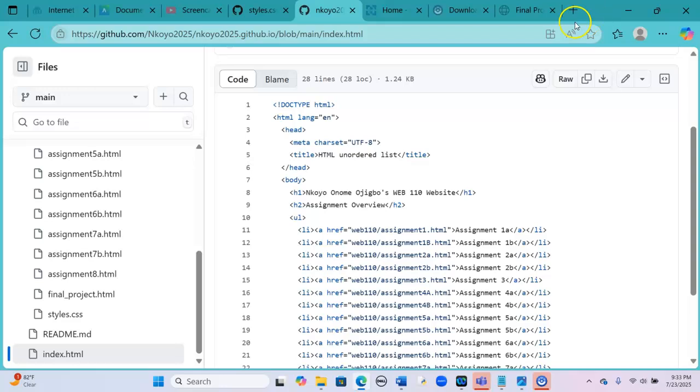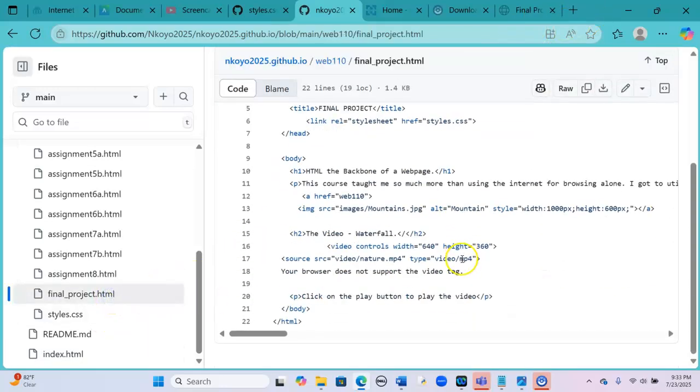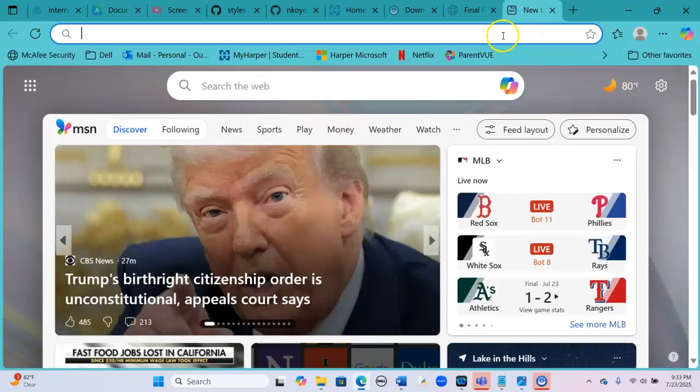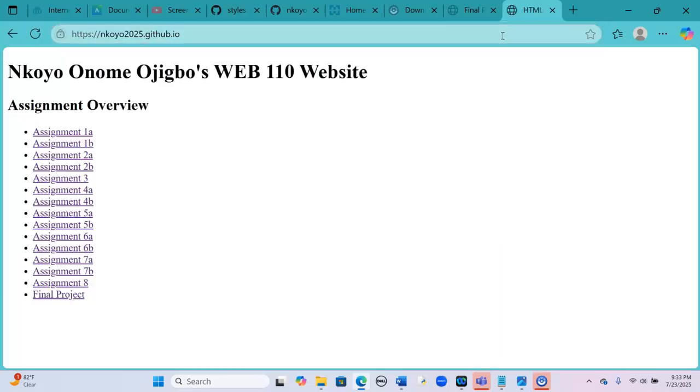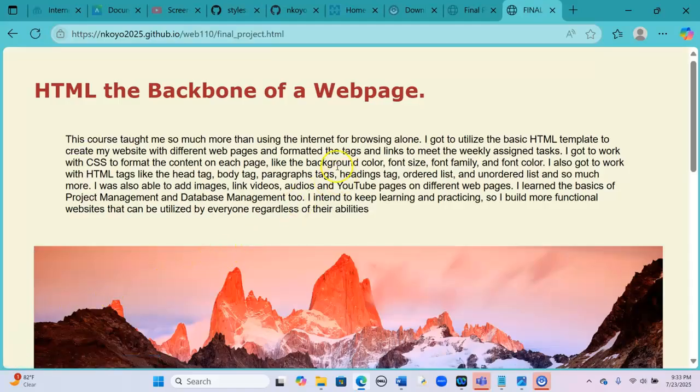Now the next thing to do, to see if what you initially did on the final project has reflected on the screen, is to open your web browser and I type my GitHub ID on it. For my final project, it's the last item on this page, because this is my assignment overview. So this is the last item on this page. So I click on final project. This shows what we just did.